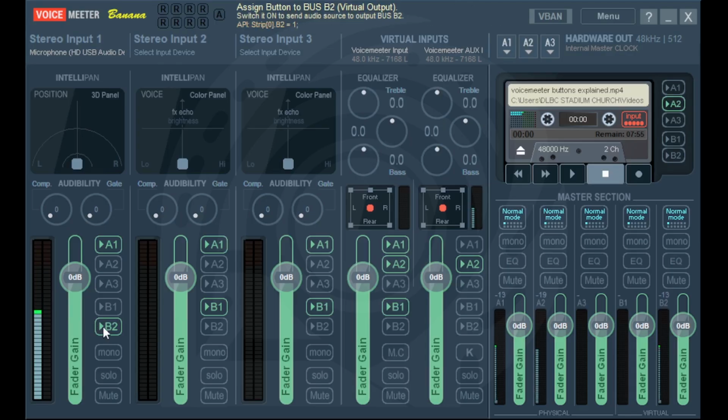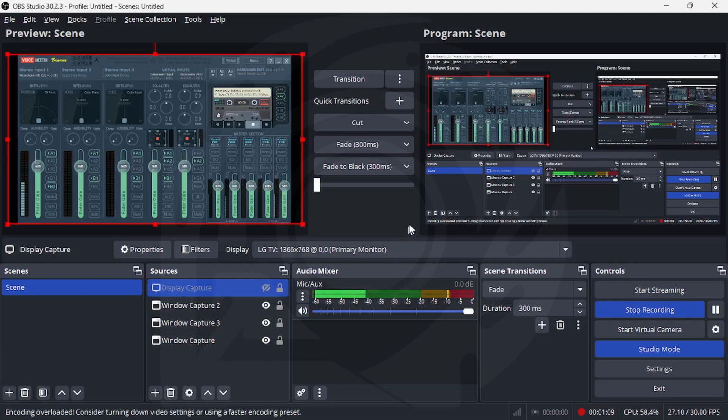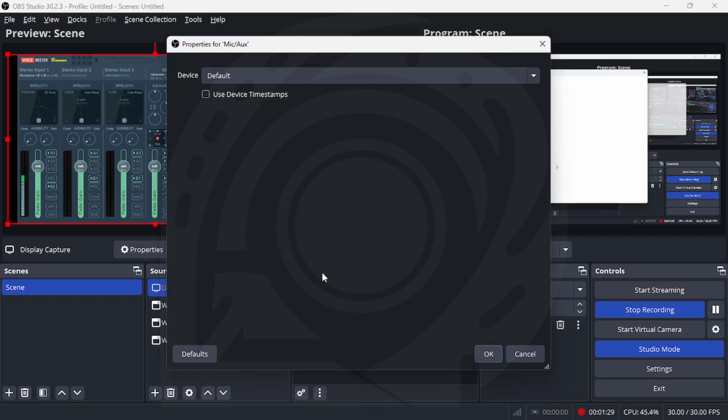So when you click on B2 in your Voicemeeter, you now go over to OBS. In OBS, you now go to mic aux, your audio input option. You can actually go here. I click on properties.